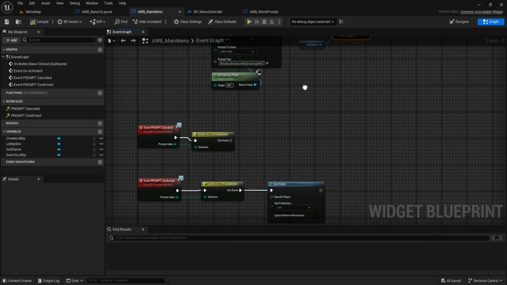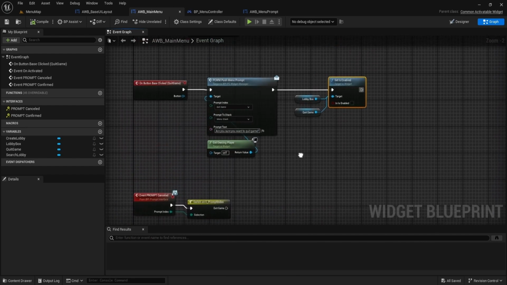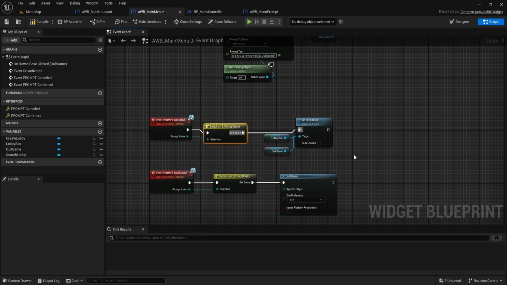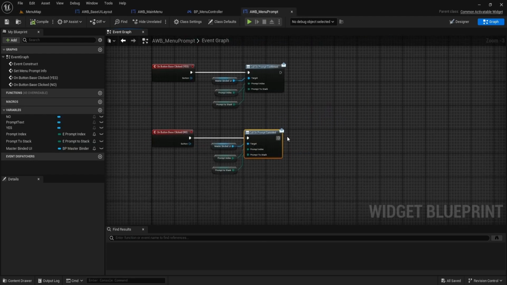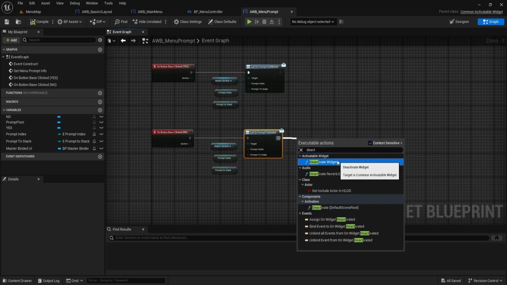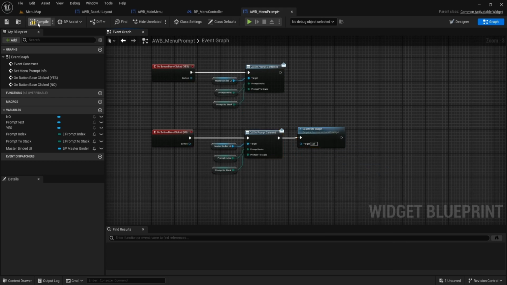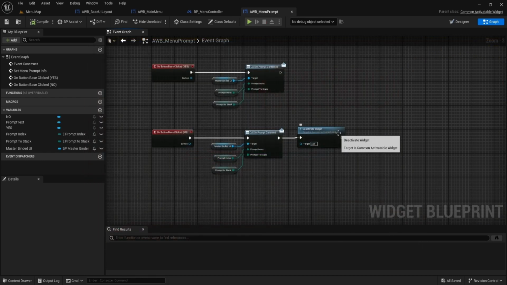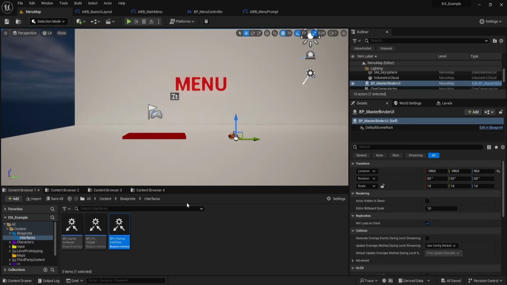Now, on prompt cancelled, let's do the reverse and enable them back. Copy those nodes and set them for exit game and set true for is enabled. And on no in the menu prompt, deactivate the widget. Play to test it. Great progress. Both buttons are now working as intended.